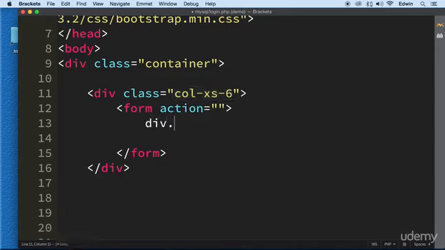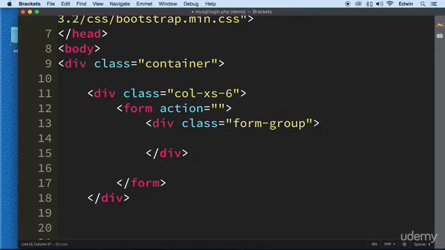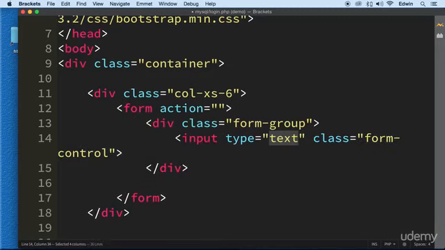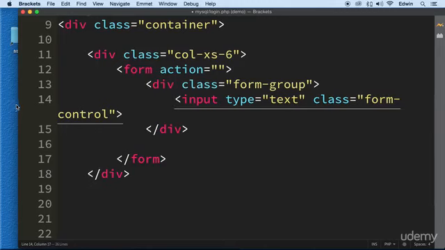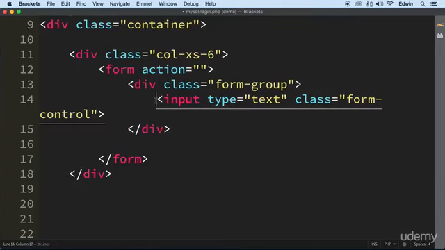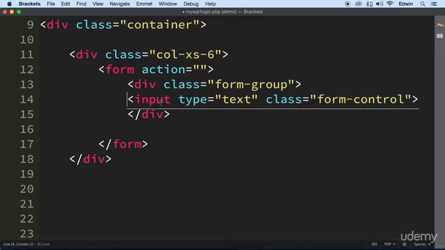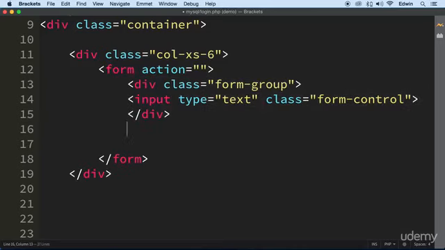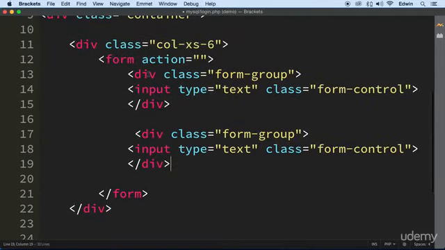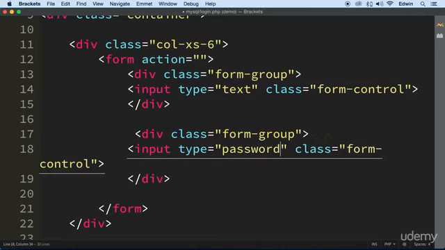And I'm going to create another div here with a class of form group, and an input field with a class of form control. As a matter of fact, I should have created a label for my inputs, but I'm going to do that later. So I'm going to create the second input. It's going to be password.